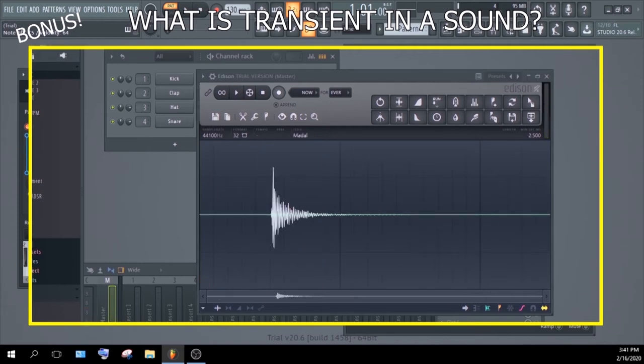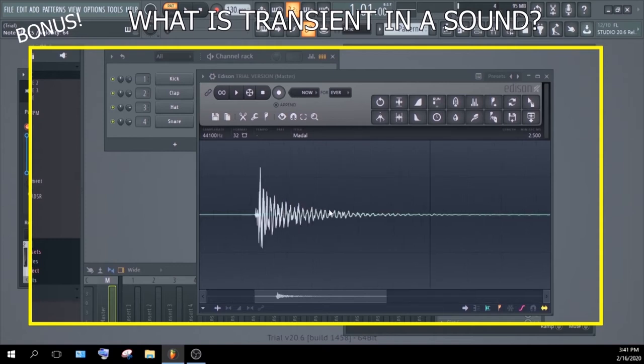So transient means the short term high amplitude sound which is present at the beginning of the audio whenever an instance of a sound is produced. There is a short term high peak amplitude, here in this case it's here, and that is called the transient, and this is the transient of this sound.